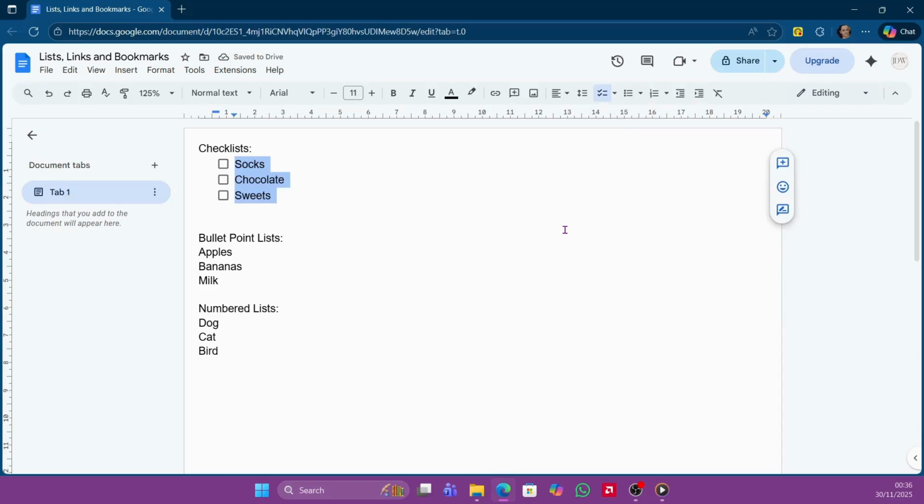Now that I've clicked on that option, you can see that our checklist has been added to these 3 items. If I click on socks, for example, we can see that this has now been crossed out and a tick has been added here. If we do the same for chocolate, again, chocolate has been crossed out and there is a tick in the box. Like I said previously, this is a really useful tool, especially around Christmas, birthdays, etc.